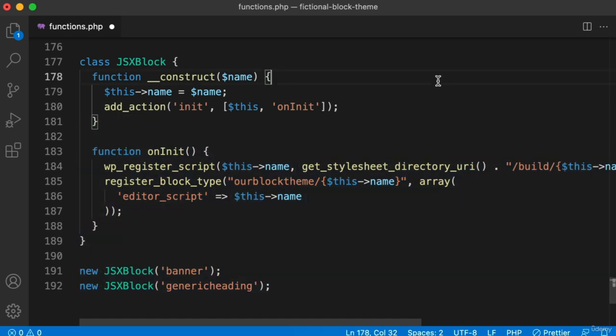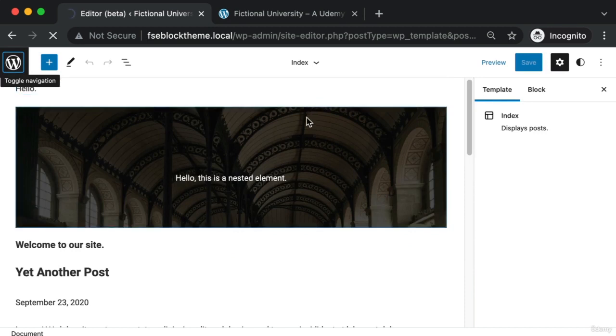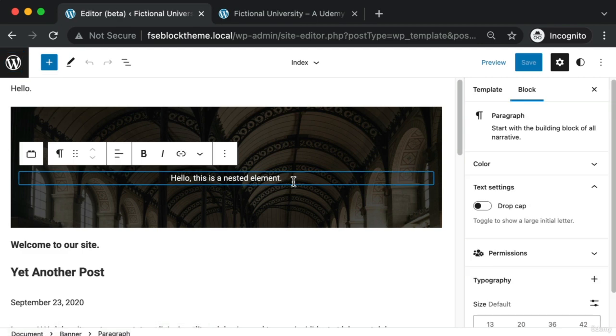Anyways, to test this out, to make sure it's working, let's just give it a save. And then back in the template editor screen, if we refresh, perfect. You'll know that you wrote that PHP correctly if your banner block still exists and it's still working.